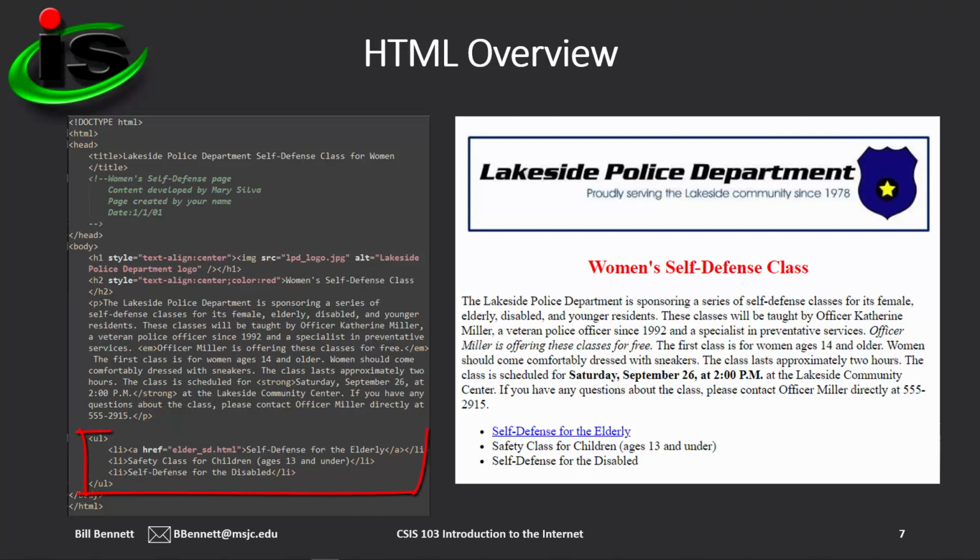Following the paragraph text is an unordered list or UL element which contains 3 list elements. The first list element uses an anchor tag to create a hypertext link that the viewer of the page will be able to click on to view a page with the file name elder.html. After the end of the UL element, there is a closing body tag to indicate the end of the body section. And then finally, there's a closing HTML tag to indicate the end of the HTML document.